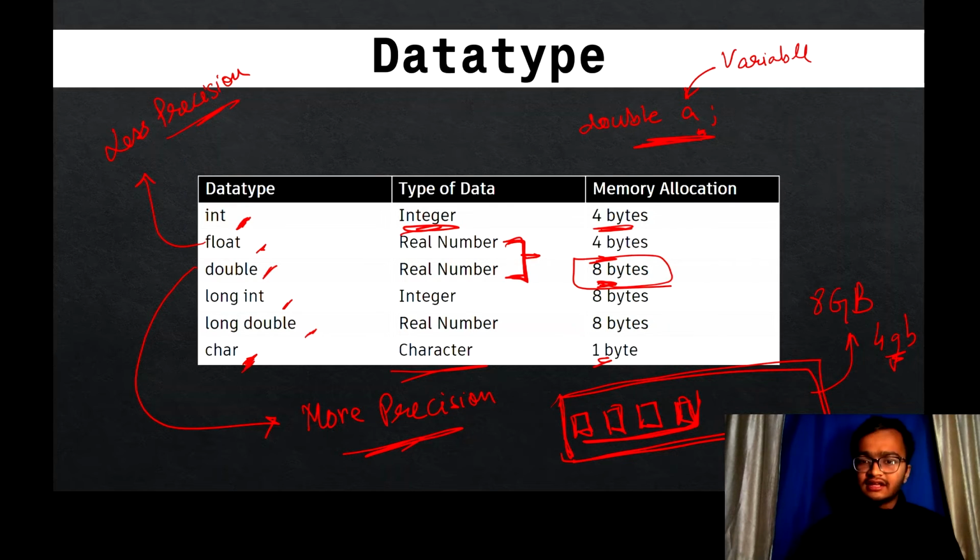And char is the keyword which is useful for storing characters. So if you want to declare a variable to store a particular character, we use char like this: char A, and then after that a semicolon.